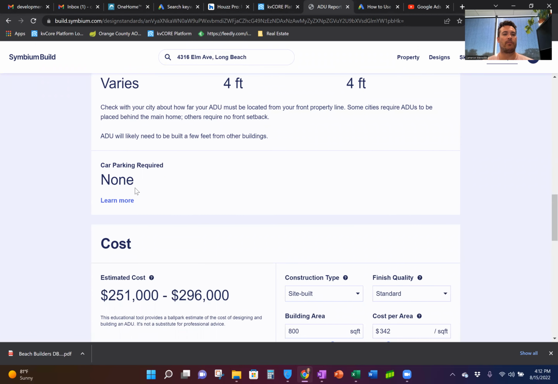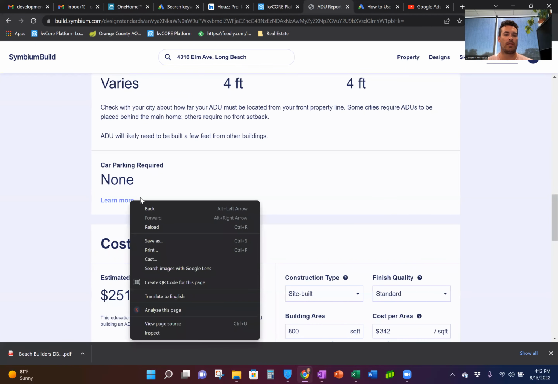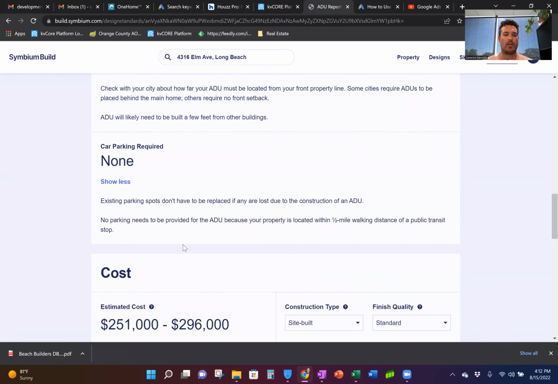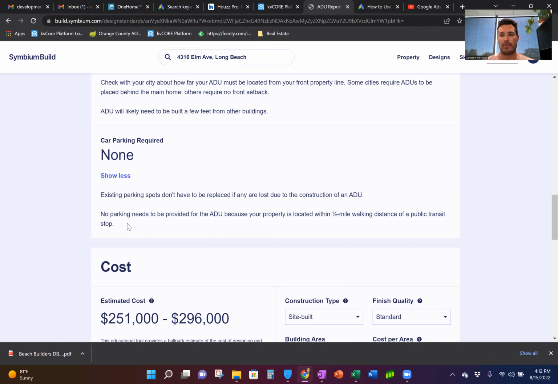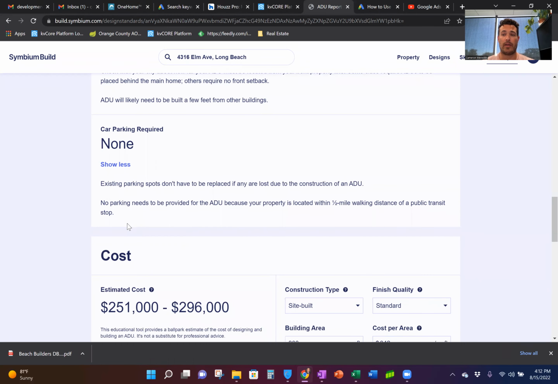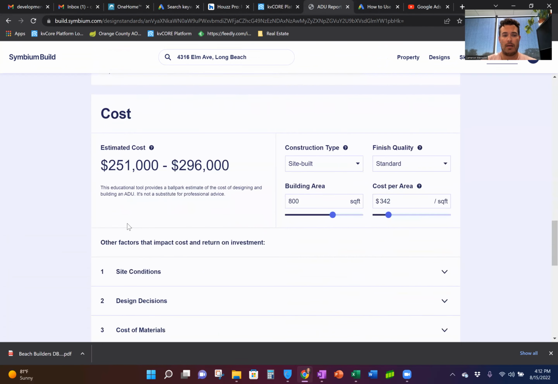Car parking required, there is none. You can kind of open this up to learn more. So existing parking spots don't have to be replaced if any are lost due to the construction of the ADU. No parking needs to be provided for the ADU because your property is located within a ½ mile walking distance to public transit. That's pretty much going to apply to most properties in the greater LA area, just so you know.